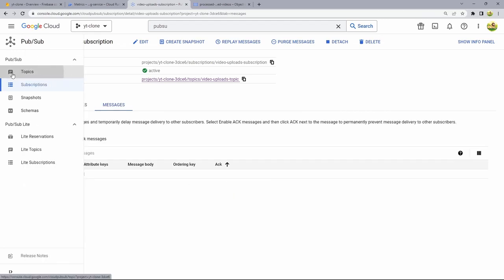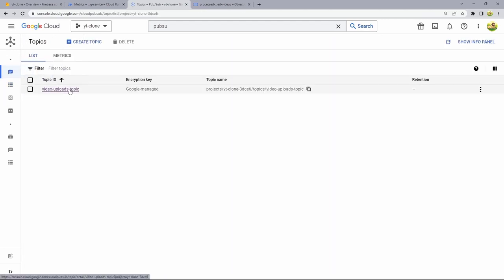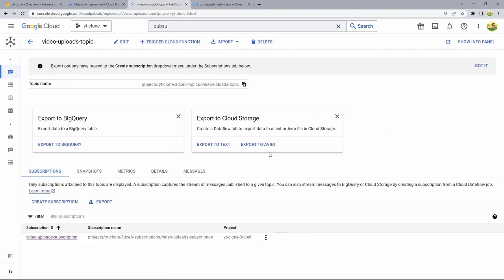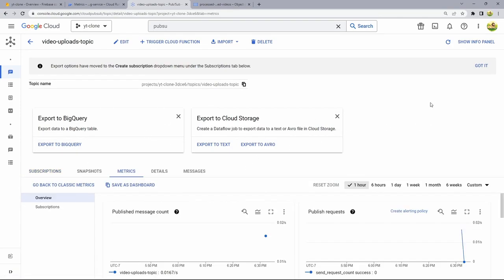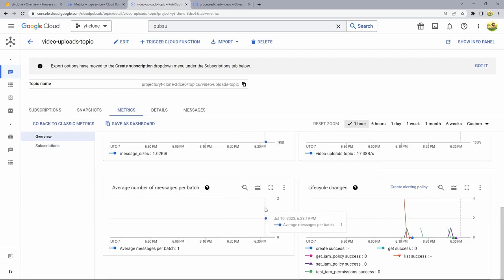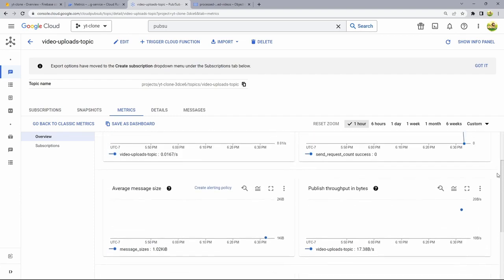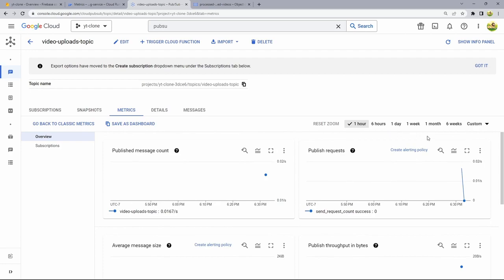Let's head into our topic though. We know for sure our topic does deliver the message to the subscription. And if we scroll down, you can kind of see that. It looks like a publish message had occurred here. And average number of messages per batch, yeah, it was just a single message so far. And yeah, there's some other metrics you can see here, but they're not super significant. I think we pretty much got what we were looking for.